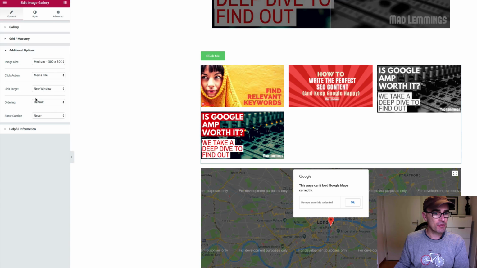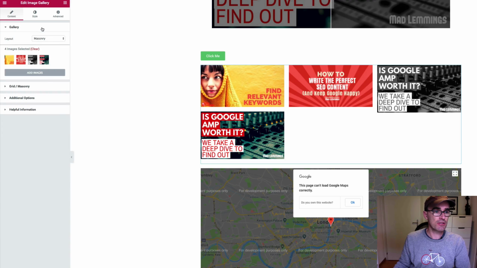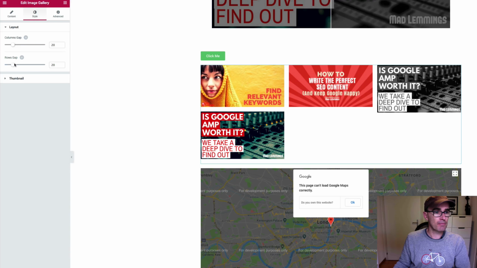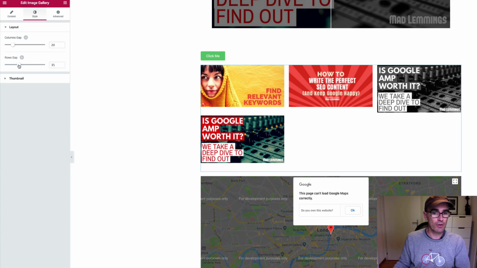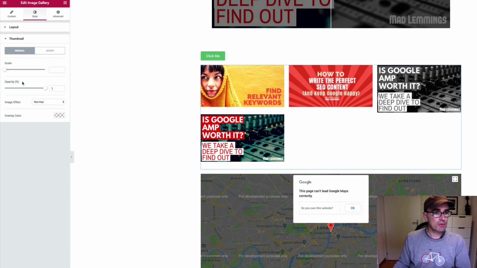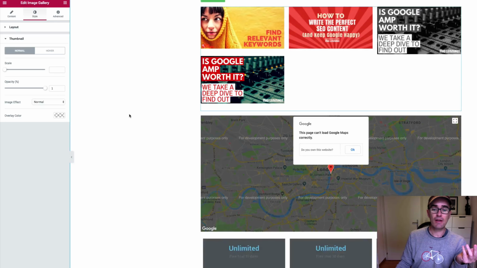There's a whole bunch of other options in here. What happens when you click on the elements, whether it does anything in particular, the size of the images, the layout, how you add the elements, the spacing between rows. What else do we have in here? Opacity, so you can change the opacity up or down. So again, lots and lots of options, not as many as some of the elements, but enough.